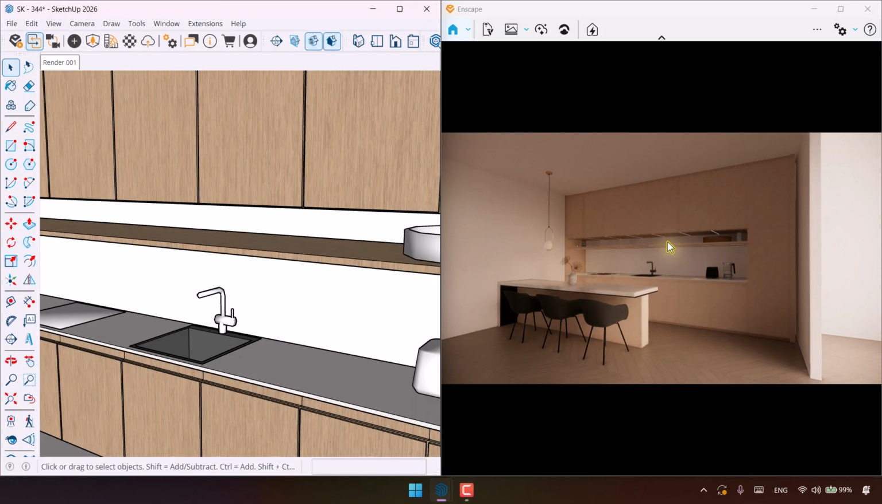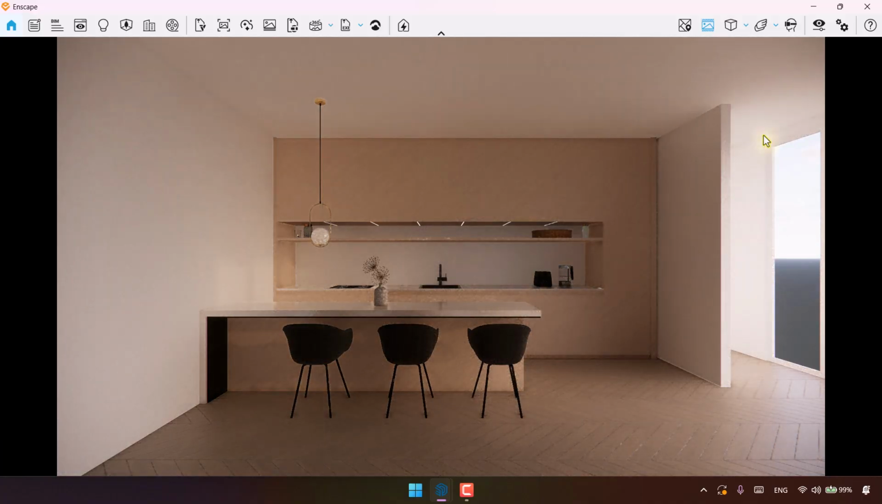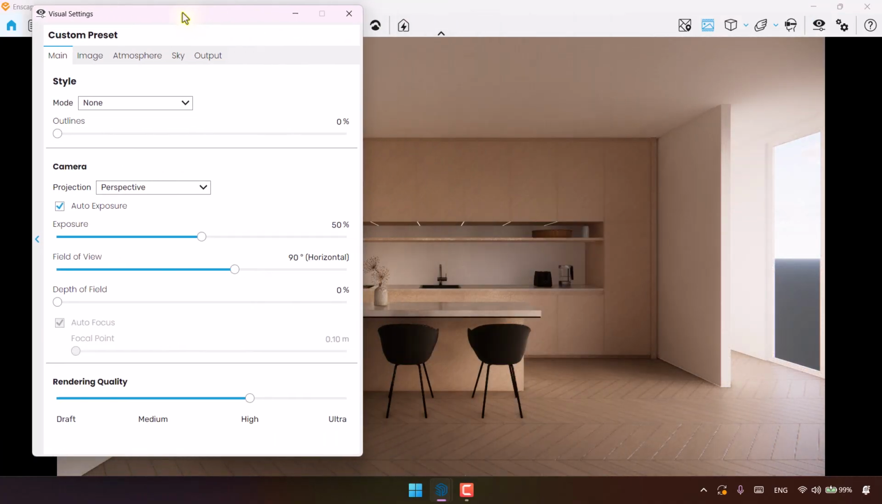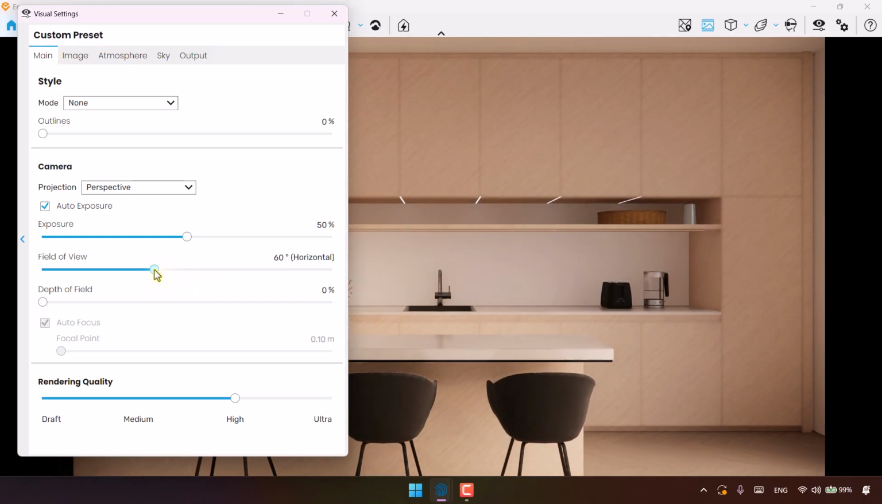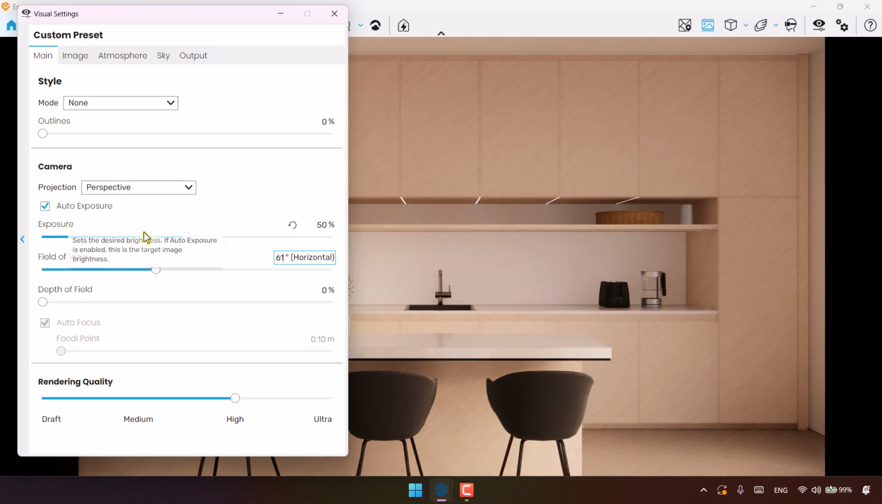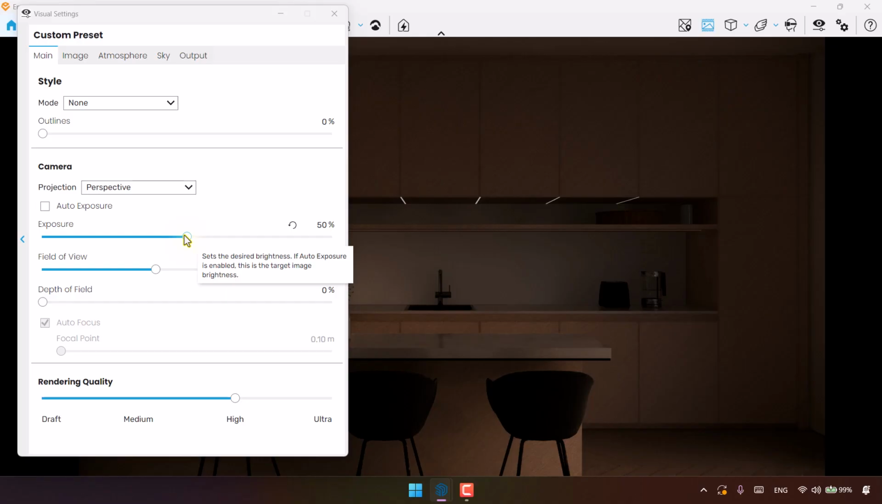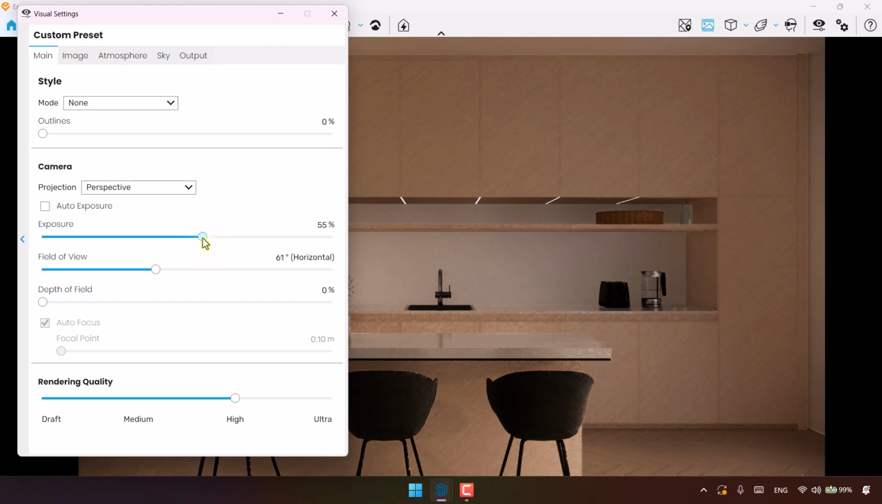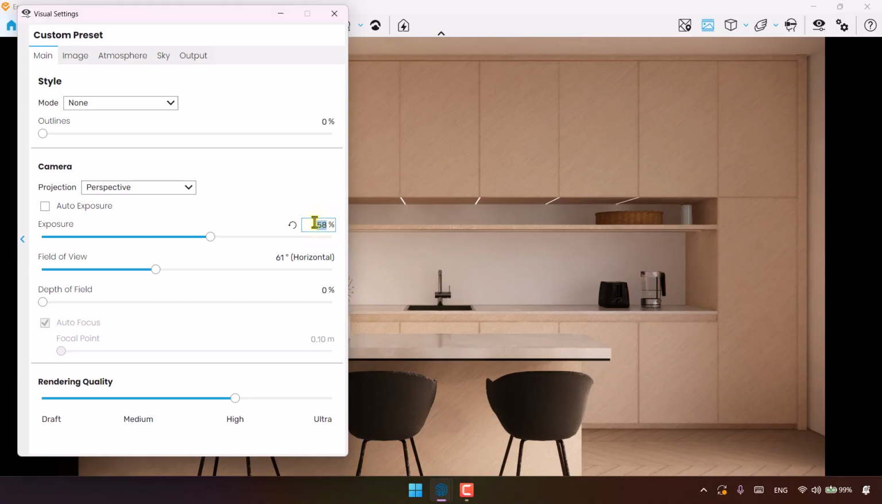So I'm going to close it in here, press F, render number 1, maximize Enscape in here, click on the visual setting, and now I'm going to reduce the field of view to set my own position that I want for this render, some number about 61 degrees. Exposure is about 50. I can turn off the auto exposure to see what will go on, and you can see now you need to re-expose your screen manually. I'm going to set it to some number like 58.